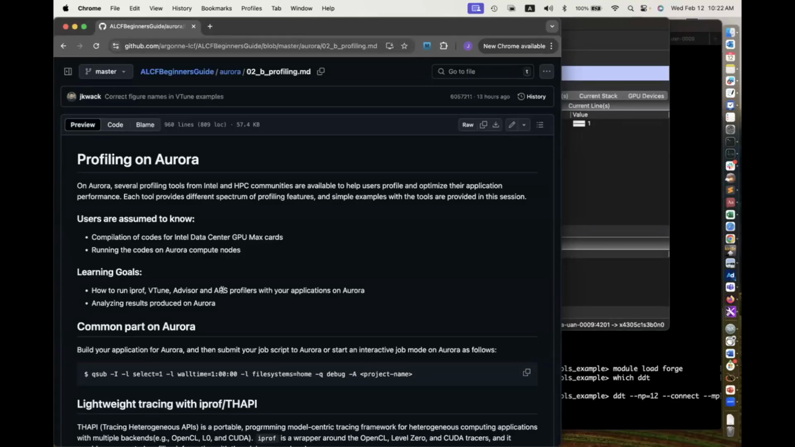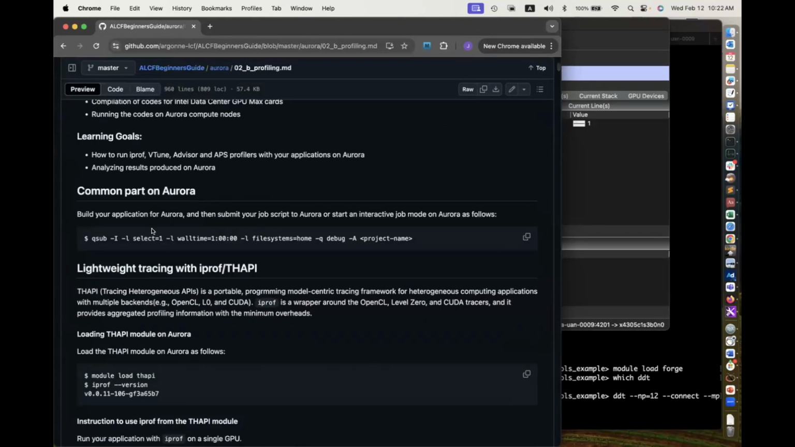We also have other profilers available, for example HPCToolkit and TAU, but we are not going to talk about those today. Again, the common part is that you need to get into interactive job mode.